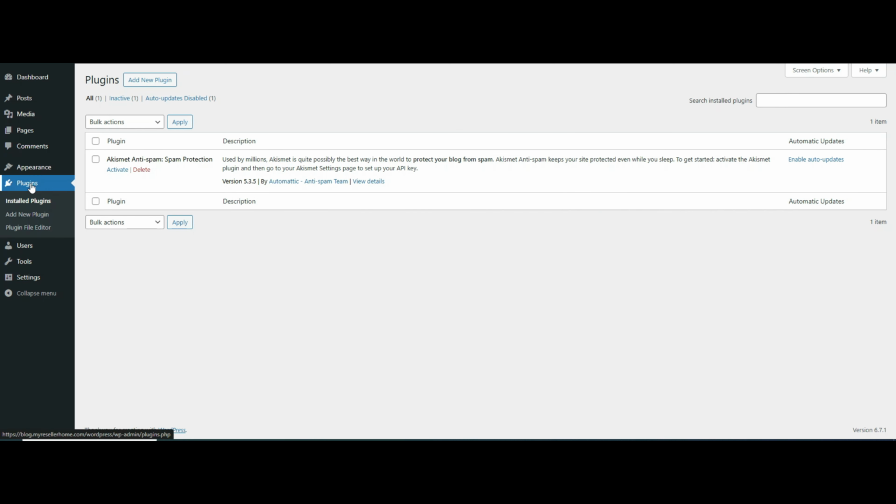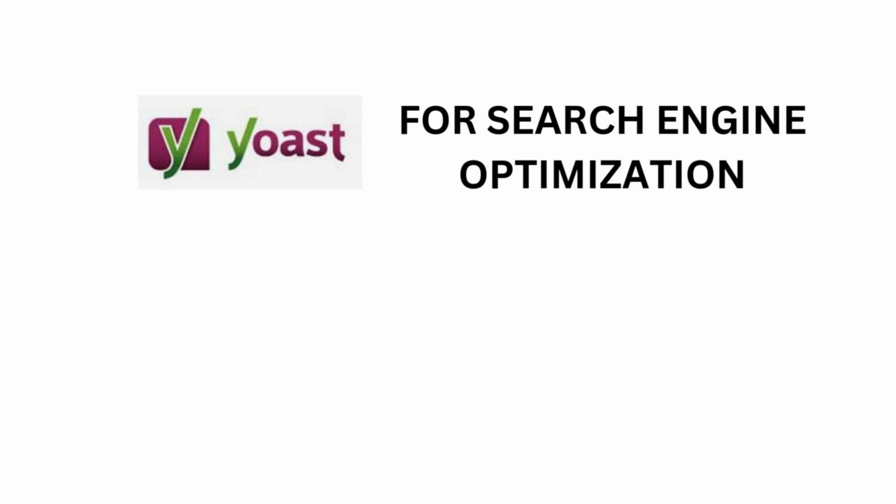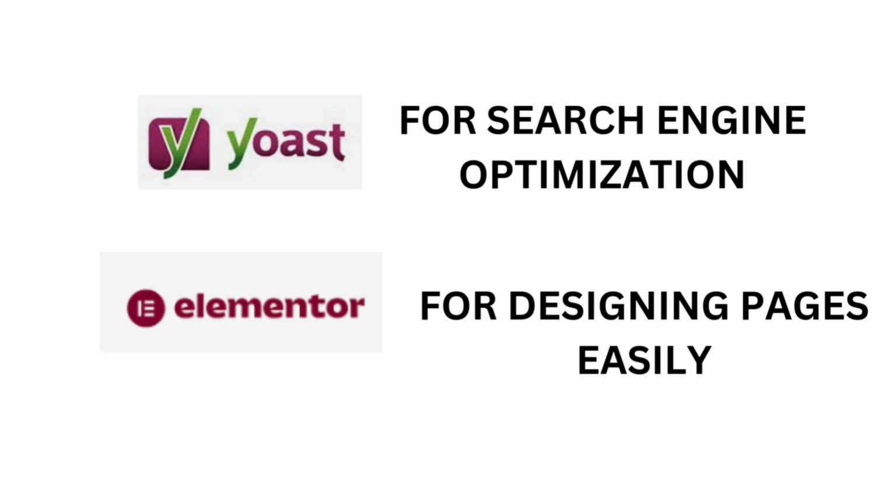Plugins are like apps for your website. They add extra features and functionality. To add a plugin, go to Plugins and select Add New. I recommend installing Yoast SEO for search engine optimization, and Elementor for designing pages easily.